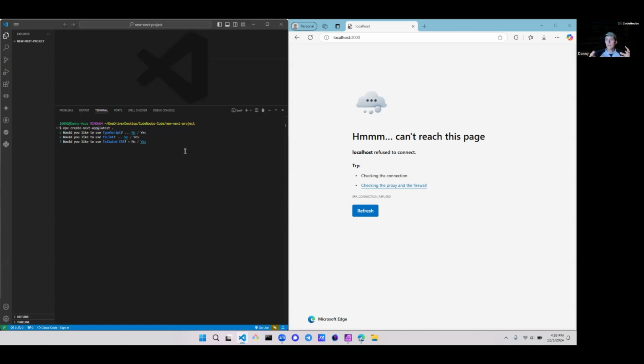It makes it so all your styles are in the same place as the rest of your code. I love it. The other cool thing is if you say yes here to this, Next will configure Tailwind for you so you're ready to go out the door. It's really nice. So we'll say yes.